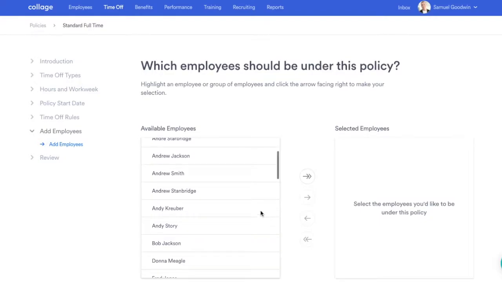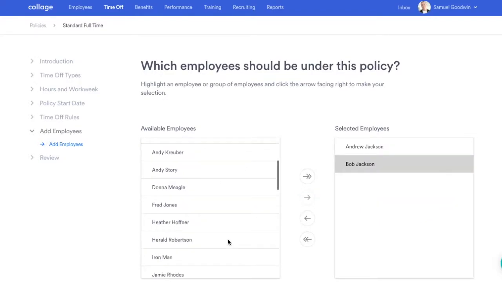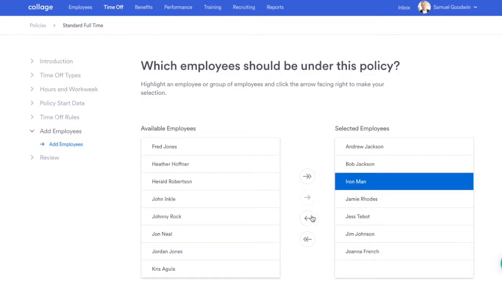Now it's time to add your employees. You can select individual employees or bulk add by clicking the double arrows. Remember that each employee can only be enrolled in one policy at a time.